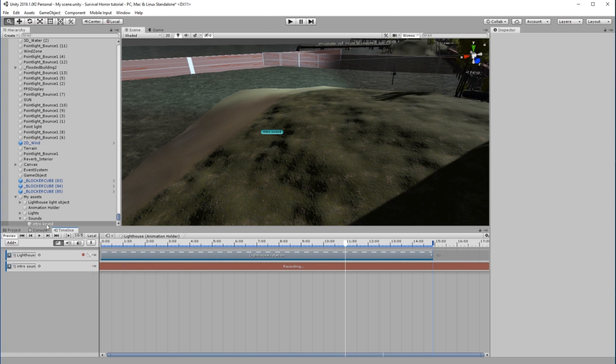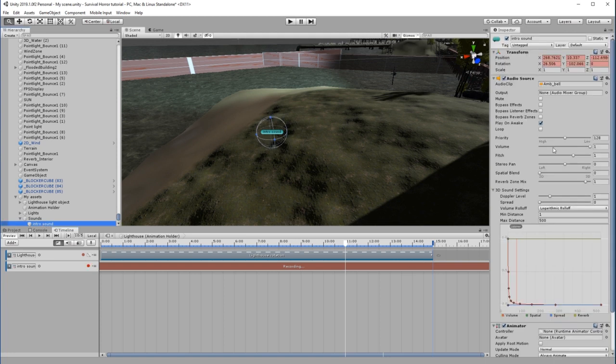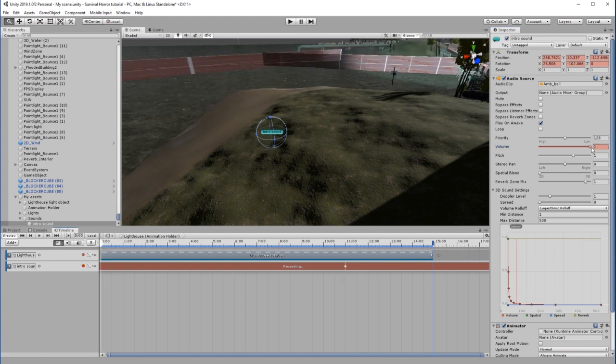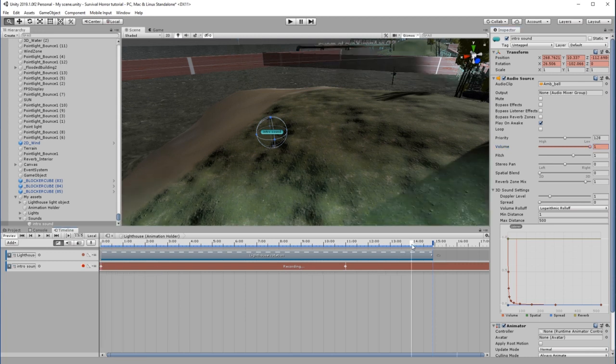Okay, now that we've pressed Record, we can actually go back to our intro sound, and we can now go to our volume. We want our volume still to be at 1 at that point, so just drag it to 1. I'm going to go all the way back to 0, just basically move it and then drag it back to 1 to set a keyframe. Now I want it to fade out to about roughly 14 seconds. So at 14, I'm now just going to drag the volume all the way down to 0.